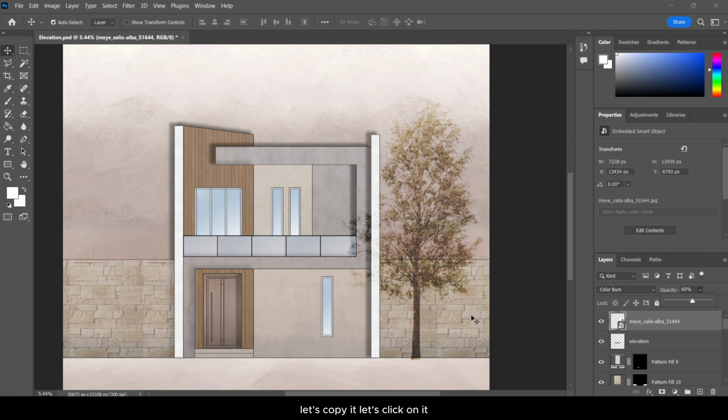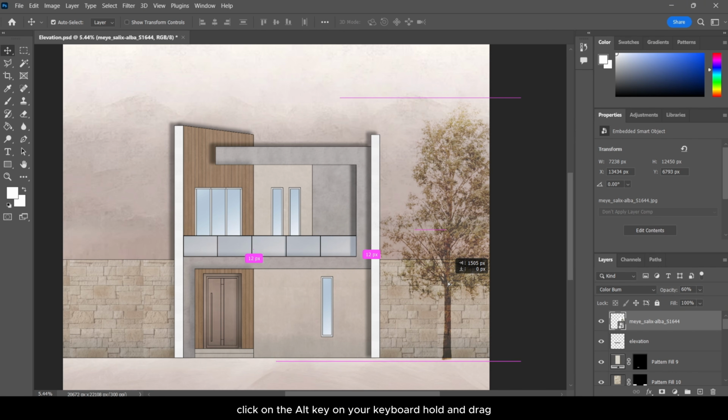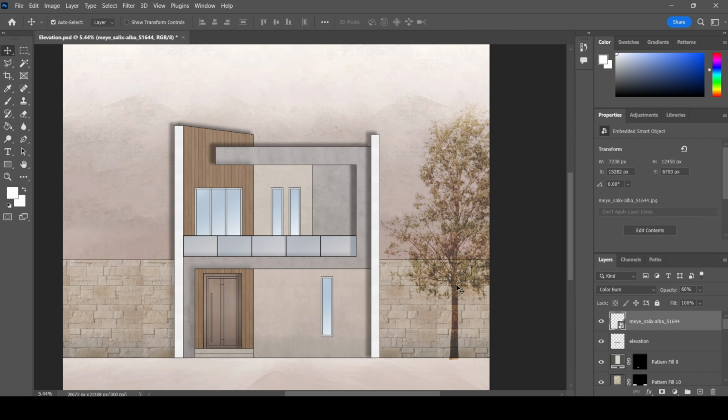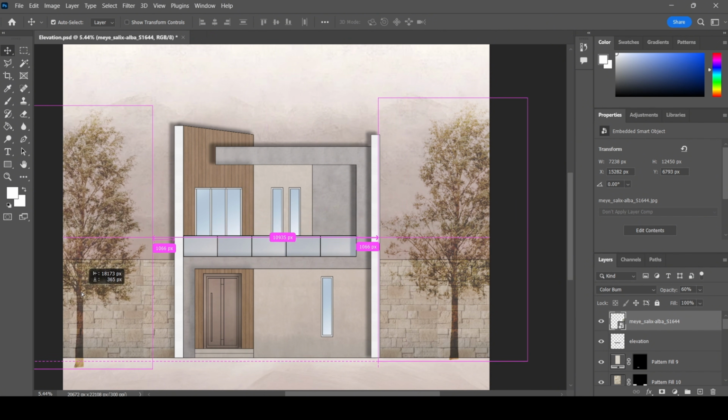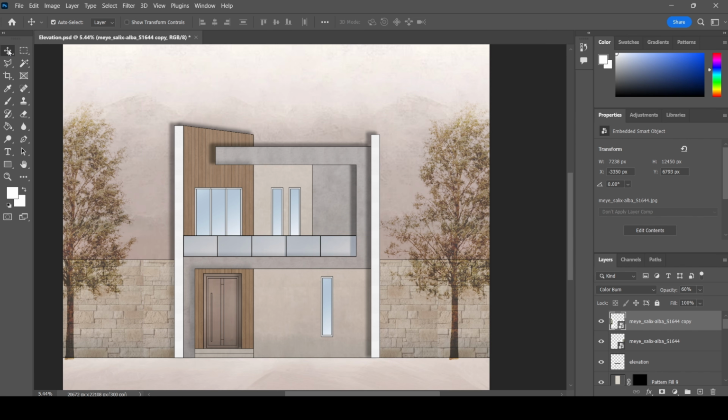Let's copy it. Just click on it, click on the Alt key on your keyboard, hold and drag. And with the same process, we'll add some other trees.